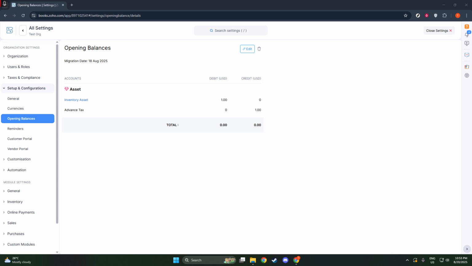And there you have it. You've successfully added your opening balance in Zoho Books. Taking these steps meticulously ensures that your financial data transitions smoothly into Zoho Books, setting a solid foundation for your accounting activities.